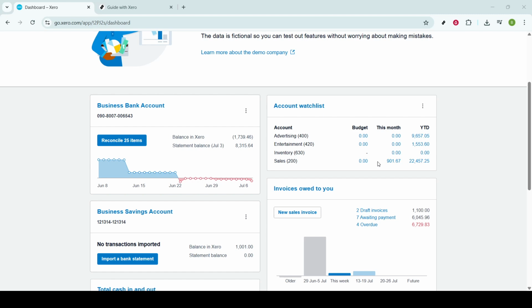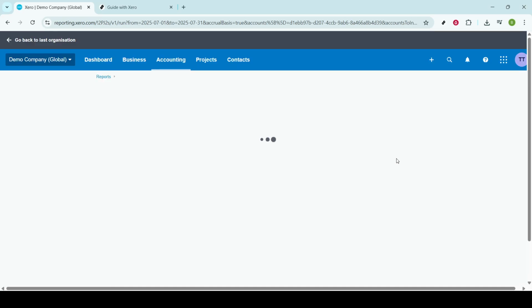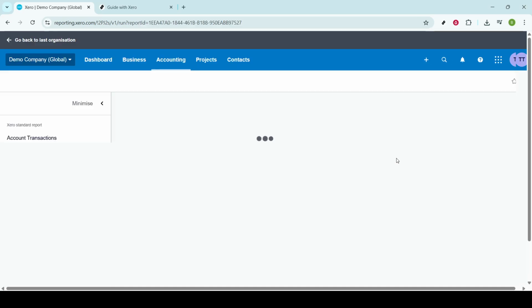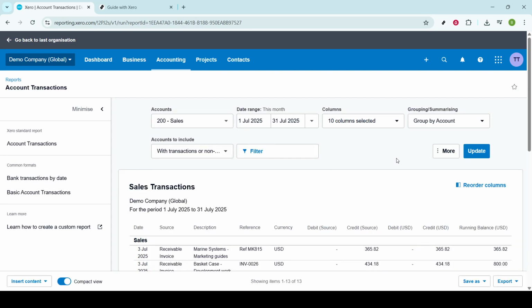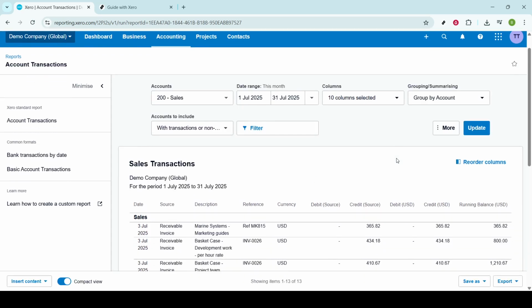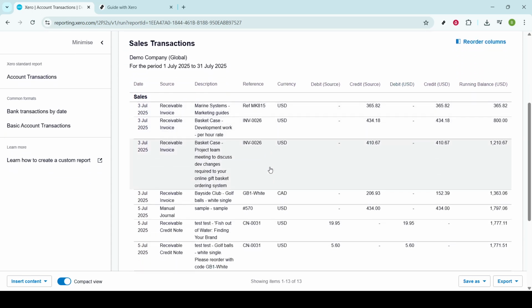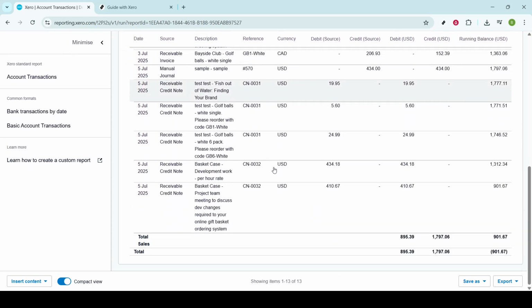If you're looking to explore more details, all you have to do is click on the sales value shown in your Account Watchlist. It's a simple click that opens up a world of information specific to your needs. By clicking on that sales value, you'll be taken directly to your sales transactions. This is where you can drill down into a more comprehensive breakdown of your monthly sales, including every individual transaction that contributes to your total sales figure.